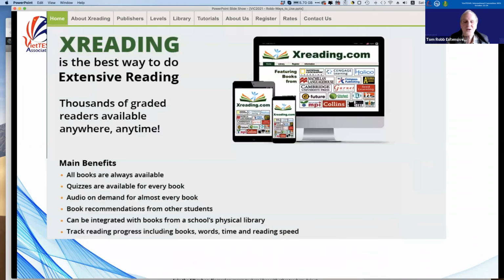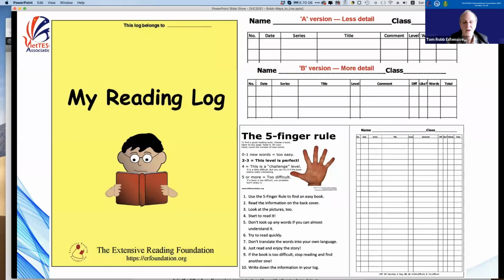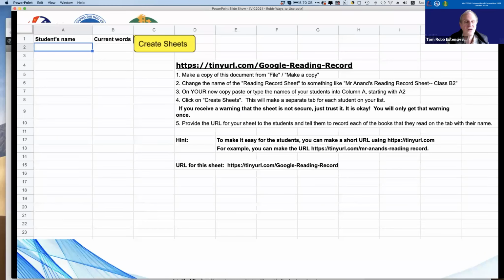And X Reading, which I also mentioned to you, but this is a paid site. If you have the money, it's worth it because you don't have to buy any books or manage any books. It's all there, and they have over 1,000 books to read with quizzes, and most of them also have listening. But it does cost a little money, but then they're available for a full year to the students. And here's the reading log, which I showed you.